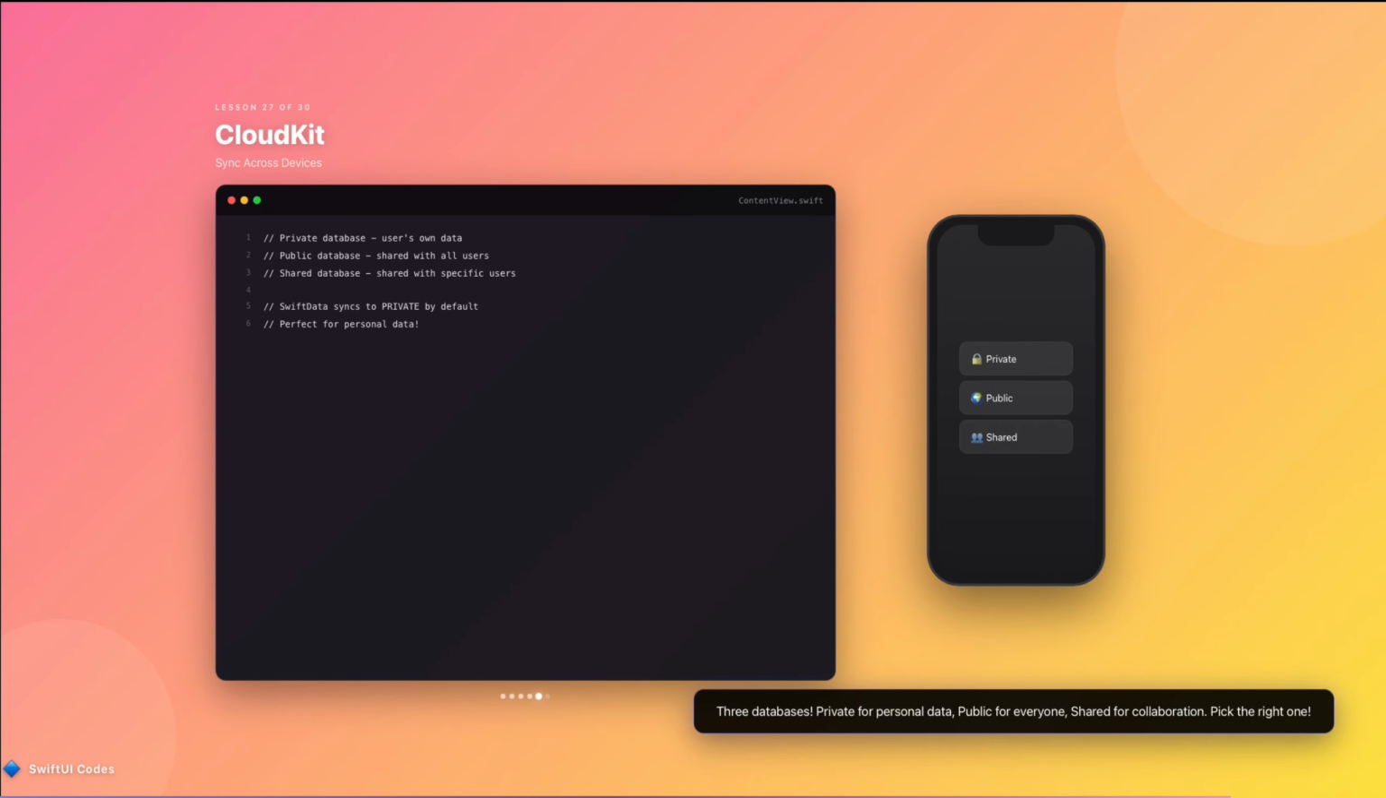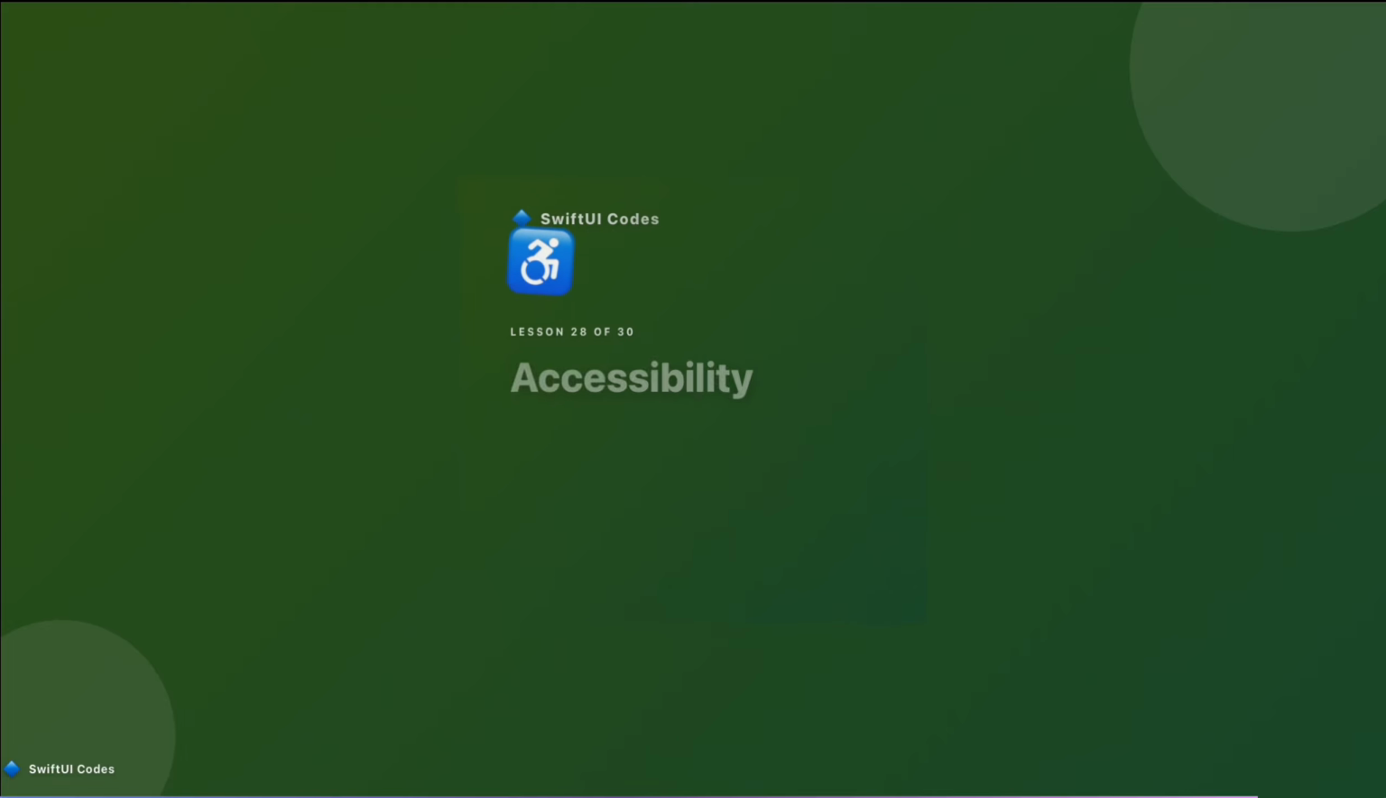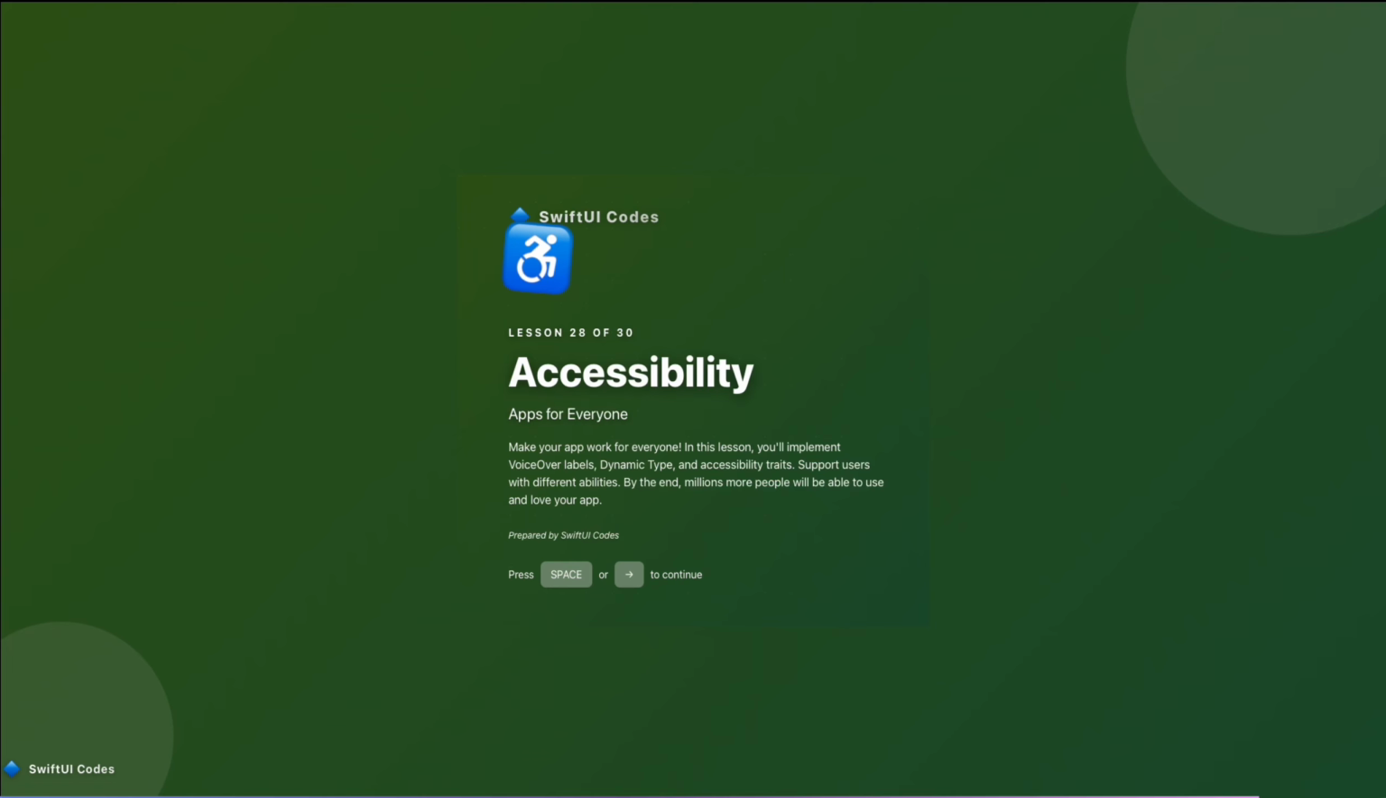Three databases. Private for personal data, public for everyone, shared for collaboration. Pick the right one. CloudKit is powerful. Your data everywhere. Apple handles the infrastructure. Users love seamless sync. Make your app work for everyone.